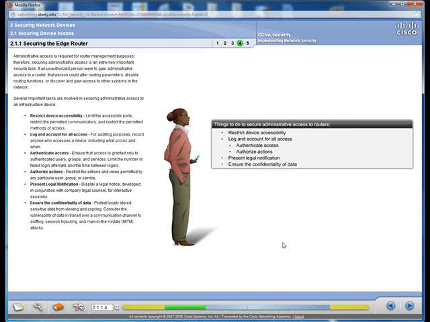So what do we want to do to secure this edge router? Well, one is we want to secure or restrict our device accessibility. Who can log in to our device? From the console, remotely via the VTY lines, via SSH. Hopefully you're not running Telnet because it is not secure. We're going to log everyone that logs into the device. We want a banner to present legal notification to warn users, both legitimate and illegitimate, of the consequences of accessing our device. And we also want to ensure the confidentiality of data, and we do that from a management standpoint by ensuring that our connections are in fact encrypted.